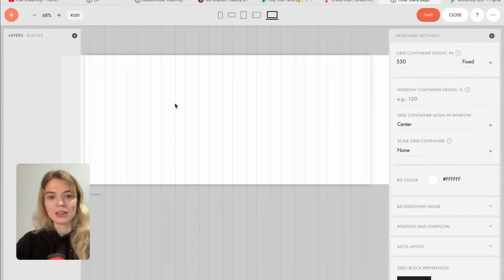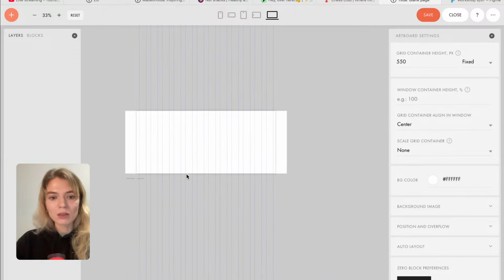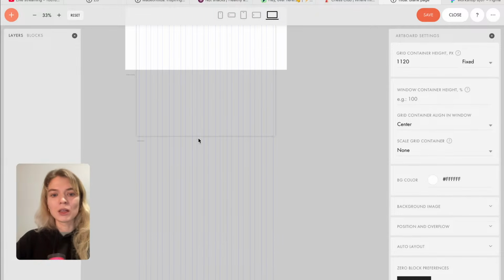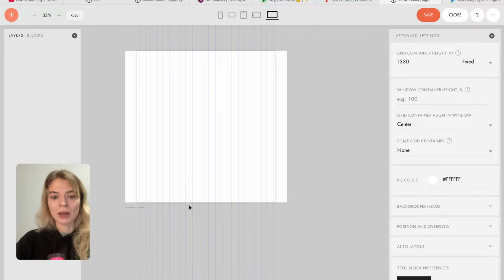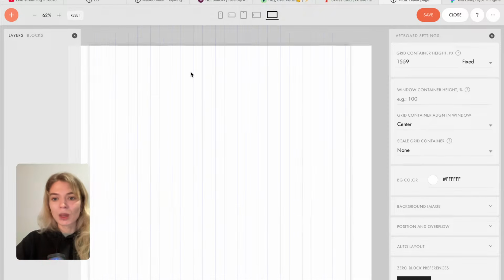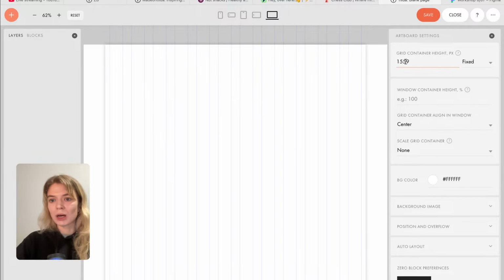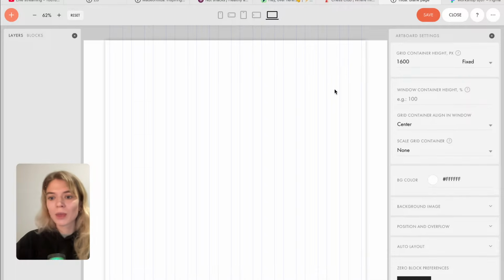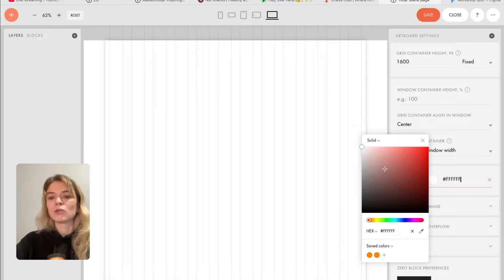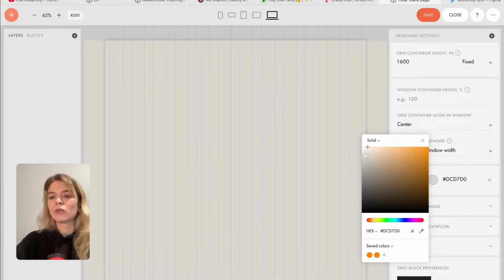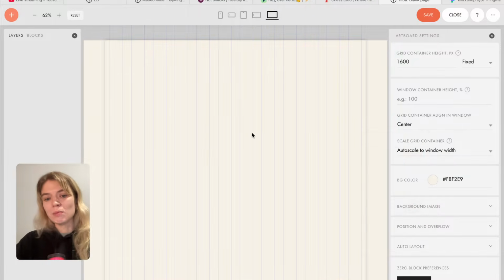So let's go and create a new layout. For the scrolling, we typically need quite a long canvas, quite a long artboard, quite a long grid container. So I will increase that to about 1600 pixels. Again, I will enable auto scale so it matches my window width nicely, and I will change my background color to something creamy, because we are going to be creating a page for a coffee shop.